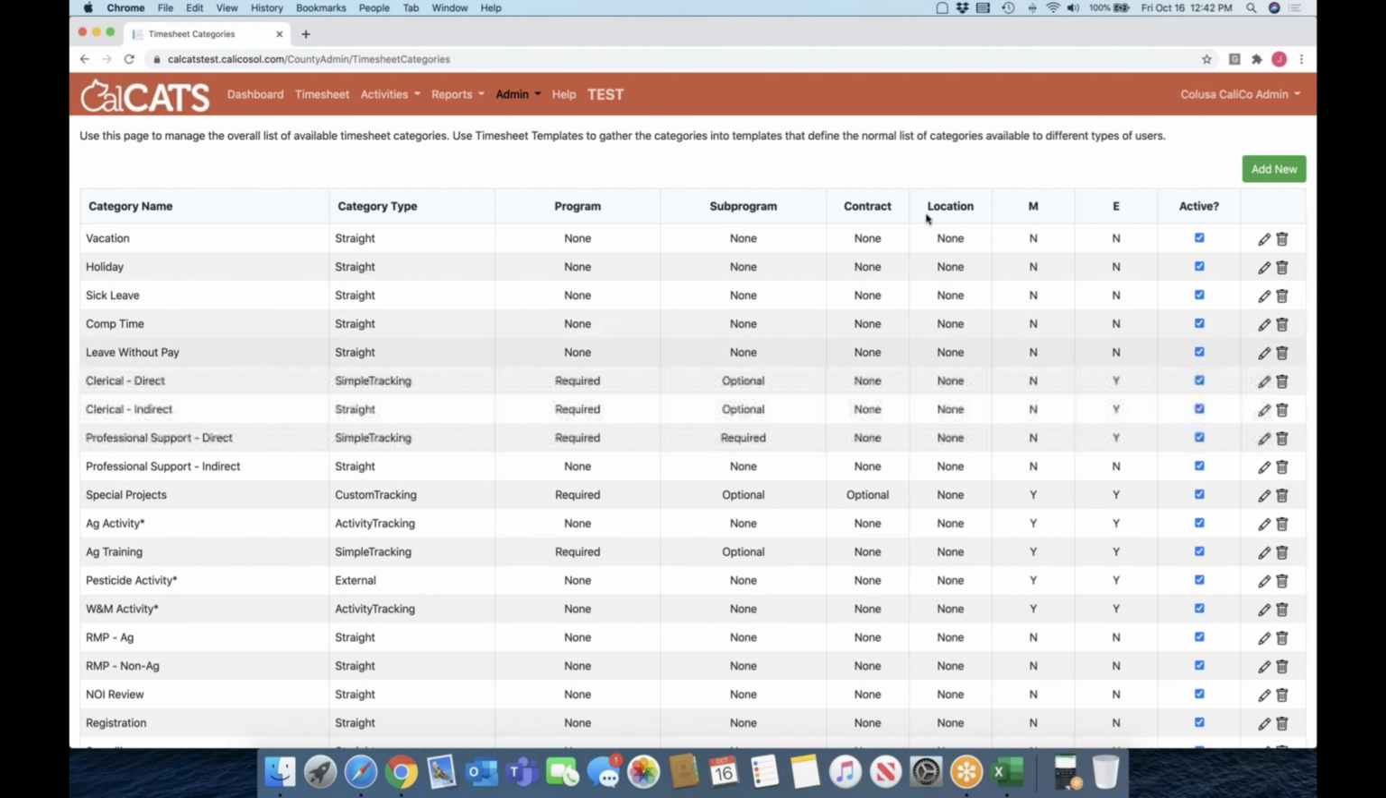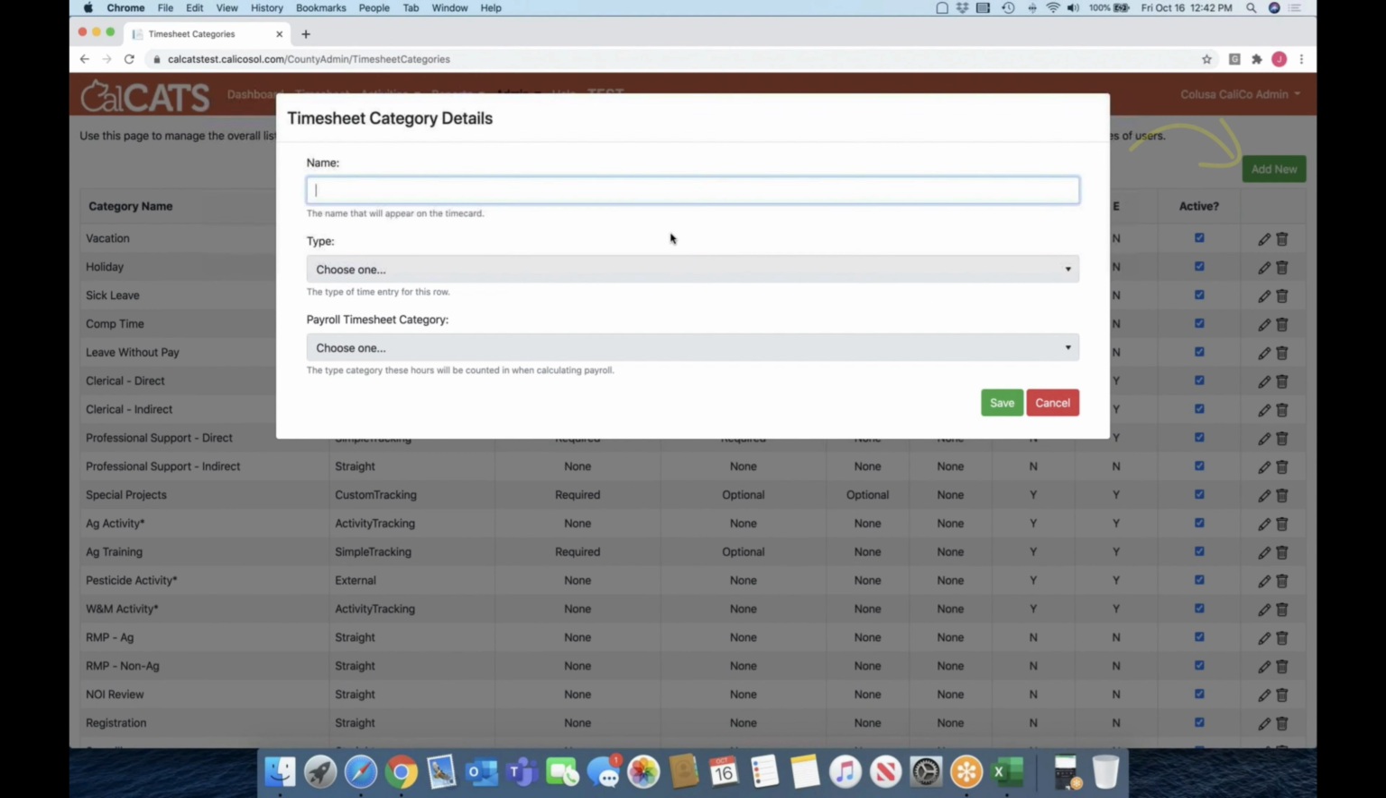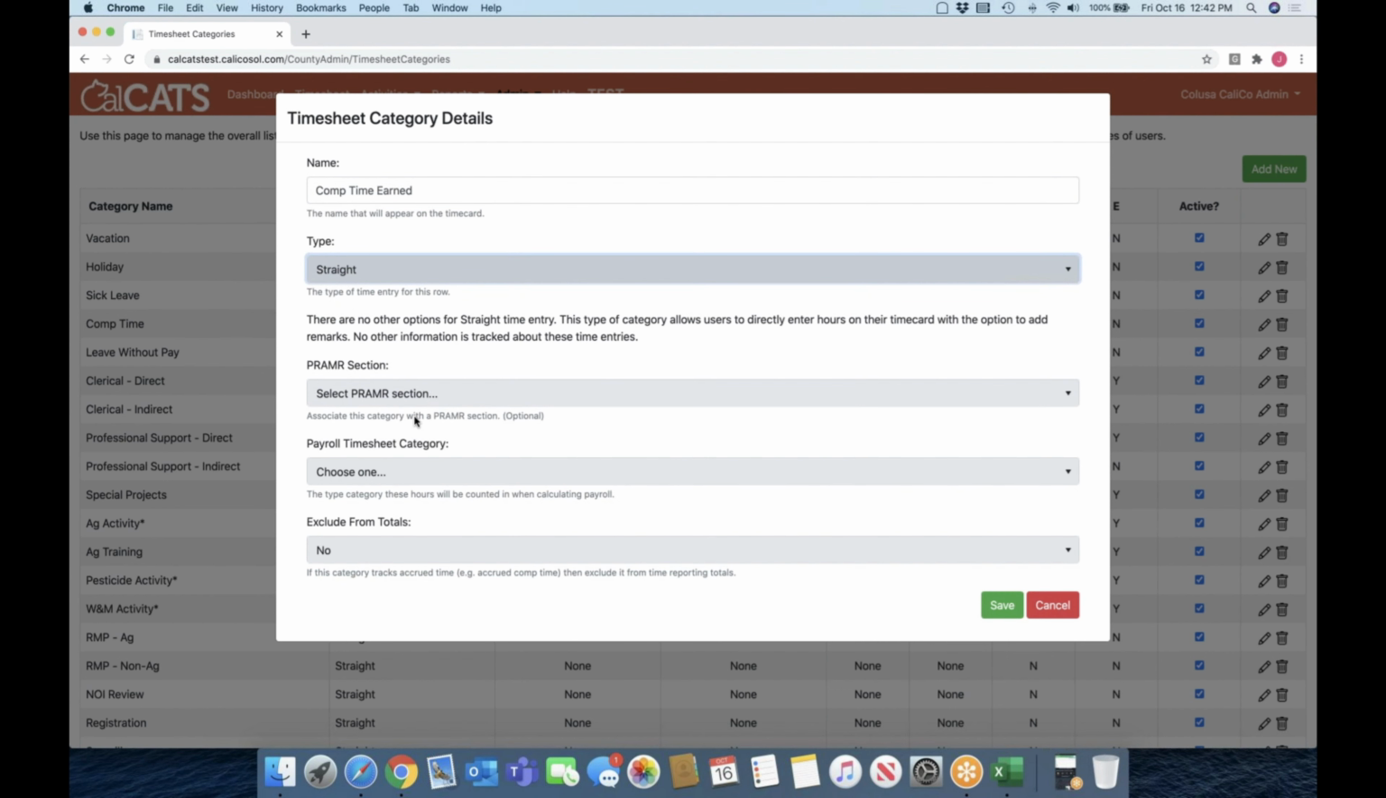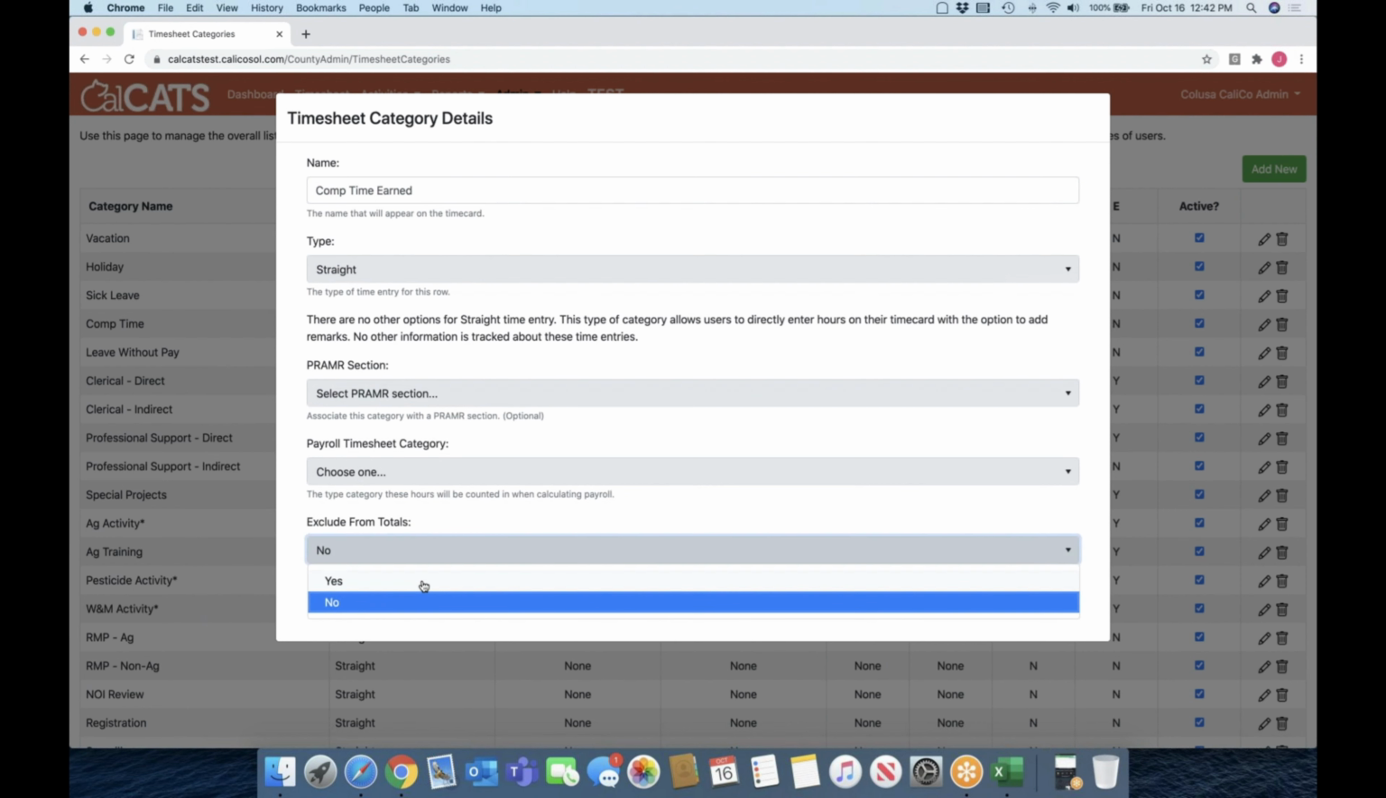So I'm going to add a new category here. I'm going to call it comp time earned. And you'll see down at the bottom, there's a thing called exclude from totals. It says, if this category tracks accrued time, like accrued comp time, then exclude it from time reporting totals. That means any time I put in here is not going to be added to the time I'm reporting for the day. So I'll say yes.